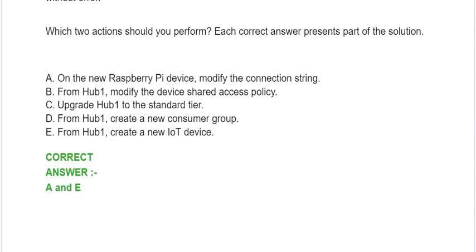And the options are: Option A. On the new Raspberry Pi device, modify the connection string. Option B. From Hub 1, modify the device shared access policy. Option C. Upgrade Hub 1 to the standard tier. Option D. From Hub 1, create a new consumer group. Option E. From Hub 1, create a new IoT device. Correct answer is option A and option E. On the new Raspberry Pi device, modify the connection string and from Hub 1, create a new IoT device.